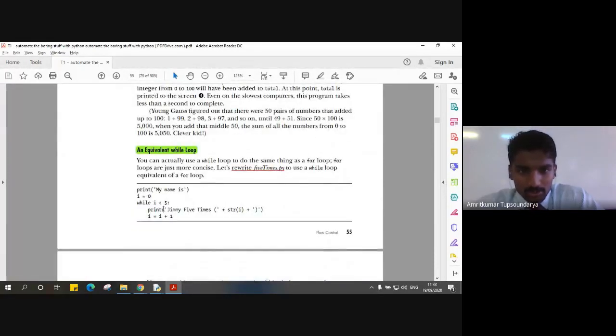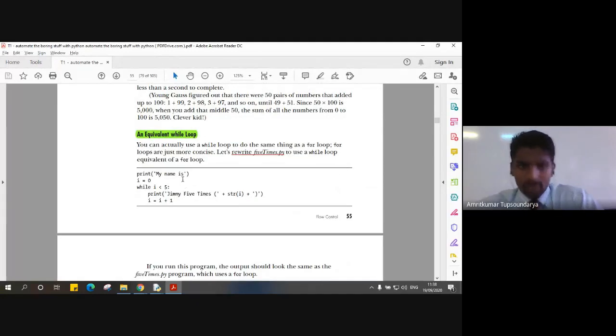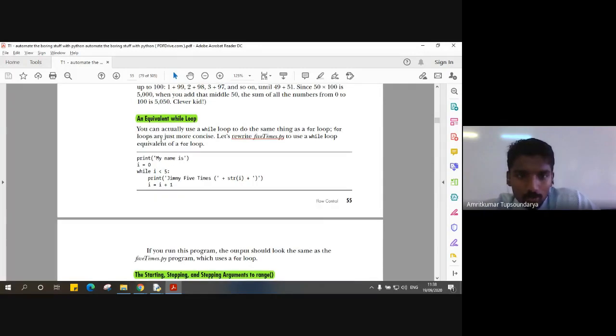Before we get into what facilities or other features range gives us, here is a similar program to what we just discussed, printing Jimmy 5 times, which we did using a for loop. But here you can see we are doing the similar thing using a while loop. So before going on to the exact difference between these loops and a range function, let's understand how a while loop can make use of this range, and how we can get this same output using a while statement.